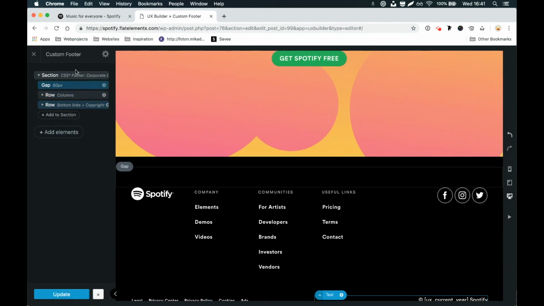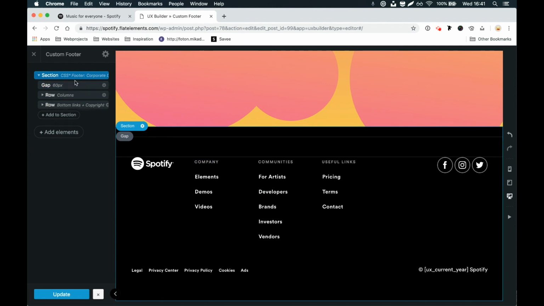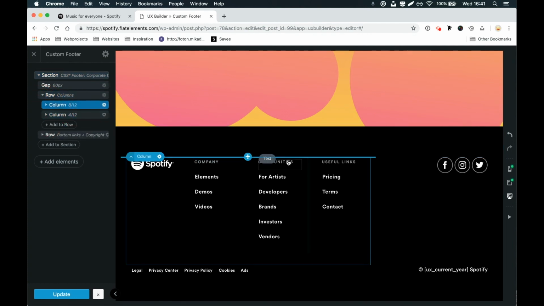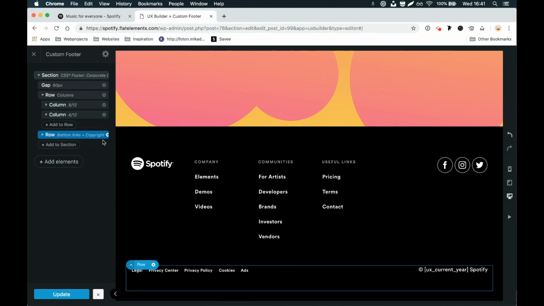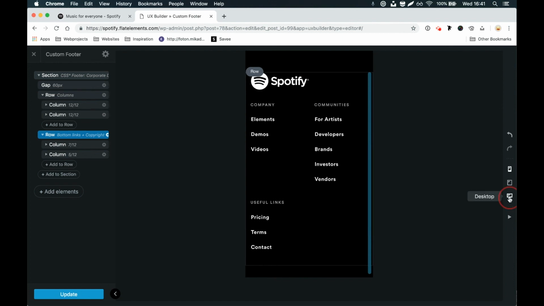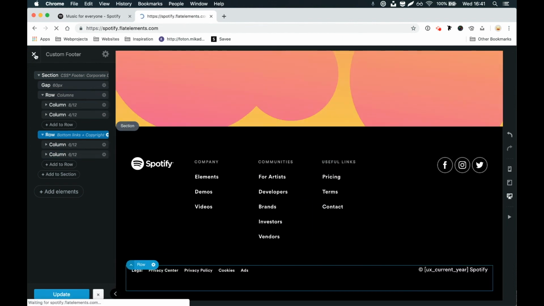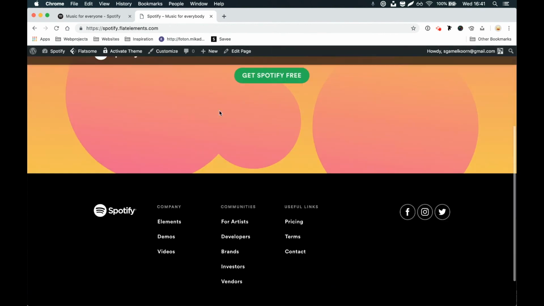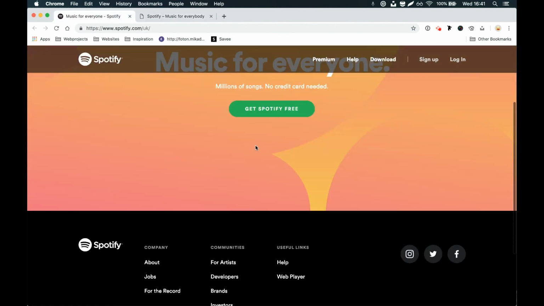So let me just explain you a little bit how this works. So I set up a section, and inside the section there's a gap, and that's the gap here on top. And then we have a row, and inside the row we have an 8 and a 4 column that makes the difference between this 8 column width and the 4 column width. And then we have another row, and that is the bottom links with the copyright and some privacy links. So it's all there. It's all working just fine. And I can just update and close it. So that's how easy it is to import things from Flatelements. And we just rebuilt it. It's working and it looks more or less the same.